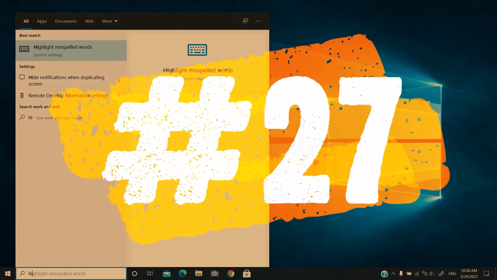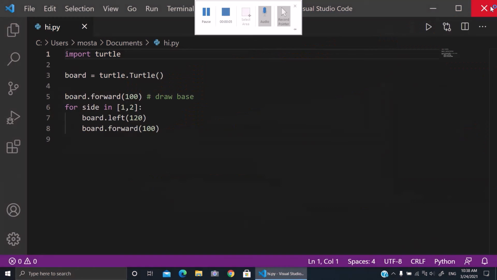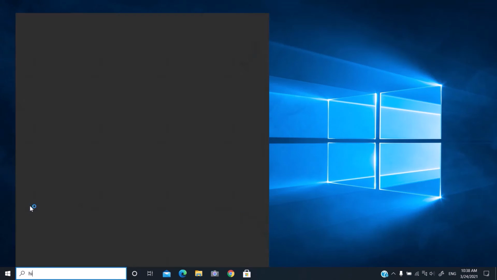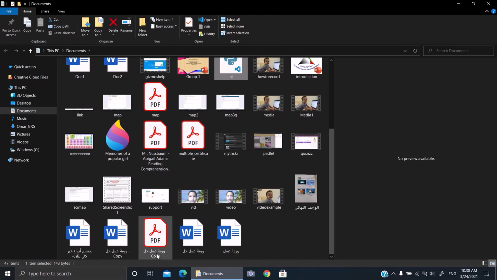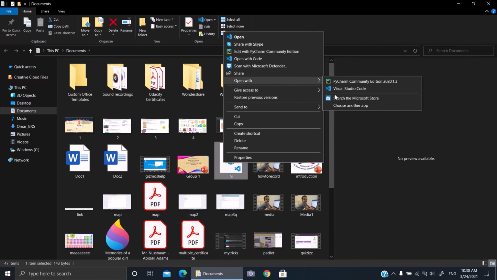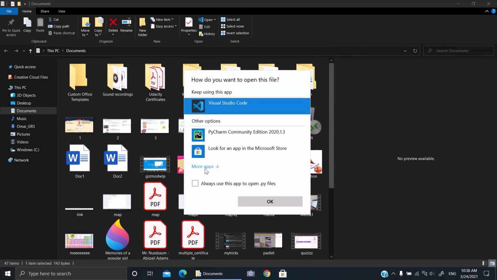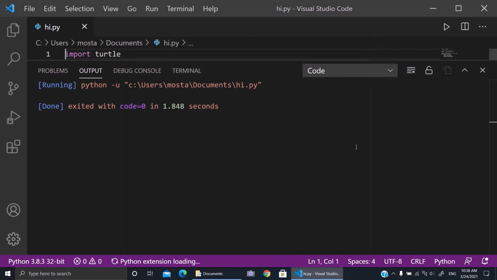Hello everybody, welcome. Today we're gonna learn about using variables with turtle. Okay, so let's open the last file that we were working on. I want to open it with IDLE. Let's check if I will open with Visual Studio or not. Yeah, now it worked and the problem is solved.